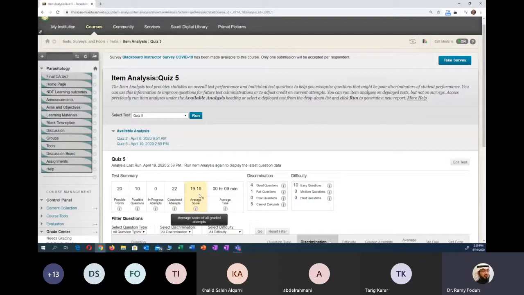The average score for that quiz, as you can notice here: the students did very well. The average score of the students was almost 19. The average time: I gave them 15 minutes for 10 questions, and actually most students finished their exam in less than 10 minutes. So the average time is almost 10.